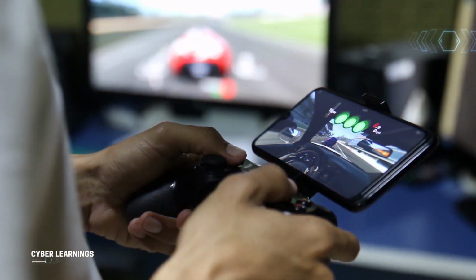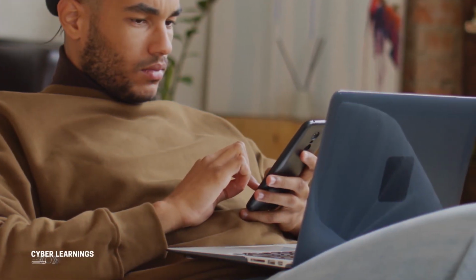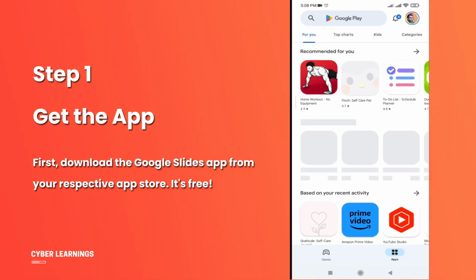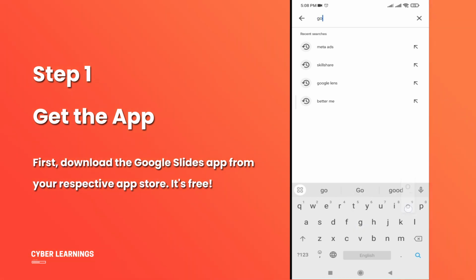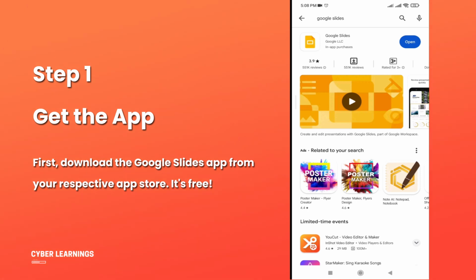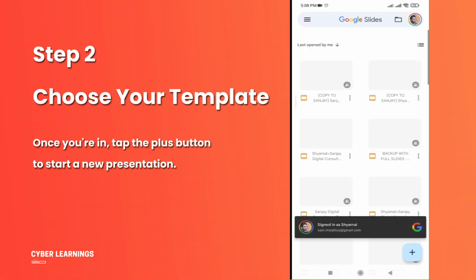In today's video, I'll guide you through the simple steps to create a powerful slide presentation using the Google Slides mobile app on your smartphone. Step 1. Get the app. First, download the Google Slides app from your respective app store. It's free.